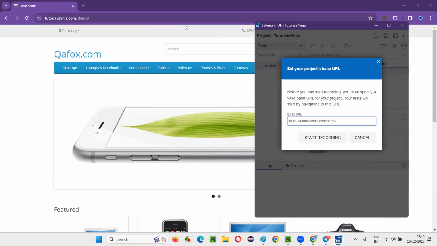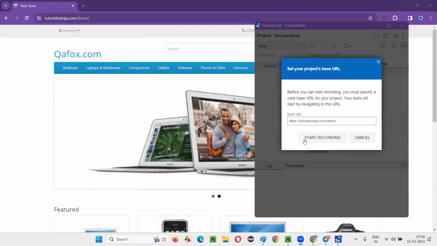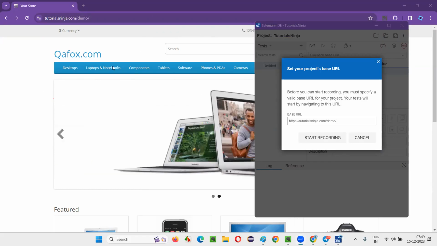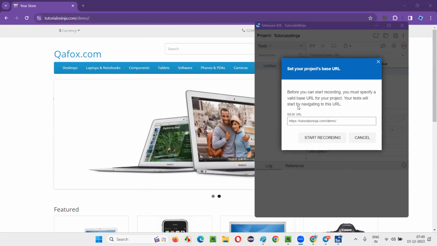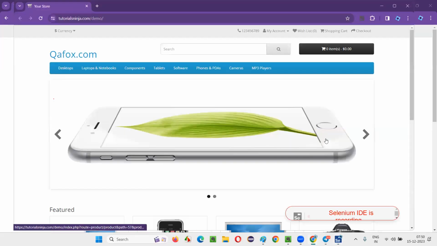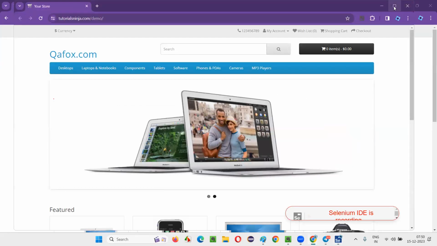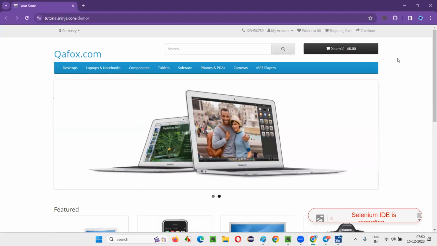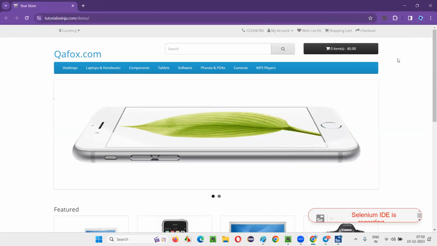Guys, able to understand? The moment I say start recording here, it will record the activities that I'm performing on this application in this particular browser. I'll show you practically. Start recording. You see, it opened a browser in this kind of resized mode with this application that I have provided. I'll maximize it. And in the bottom, you can see there is a notification coming in the background. Selenium IDE is recording.